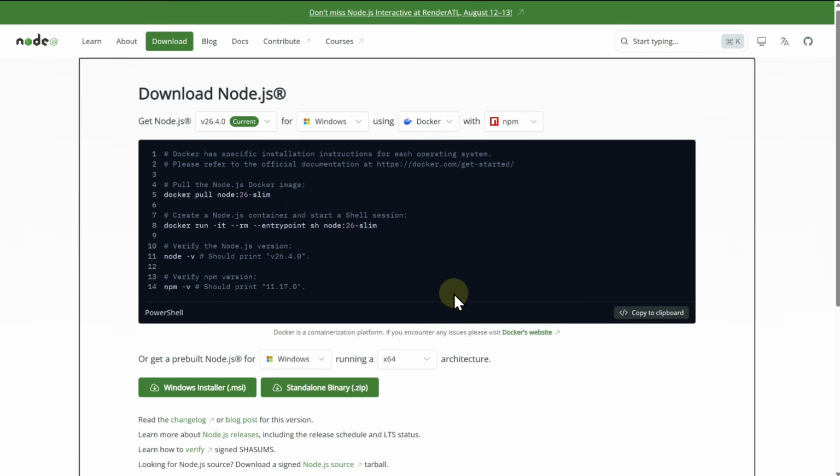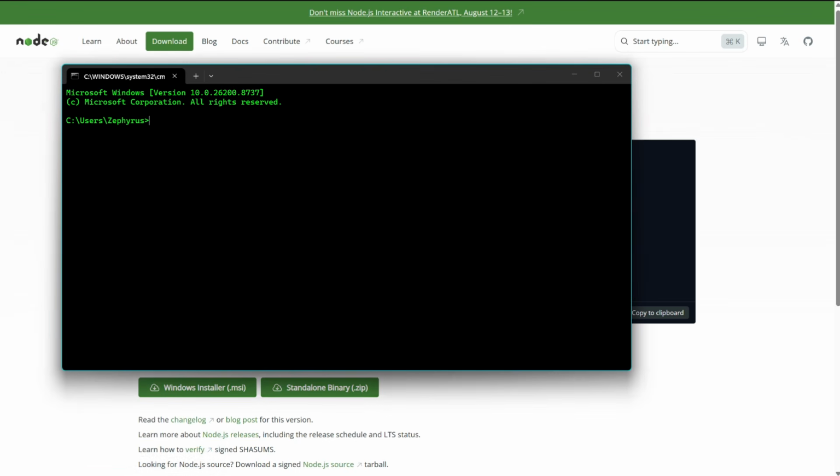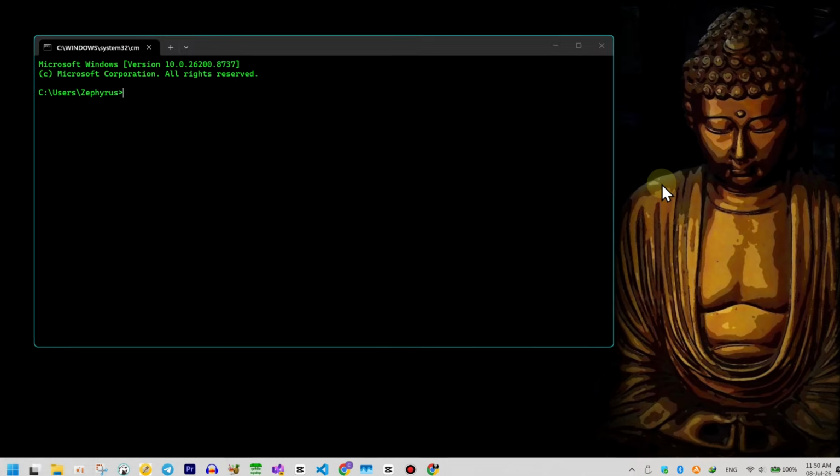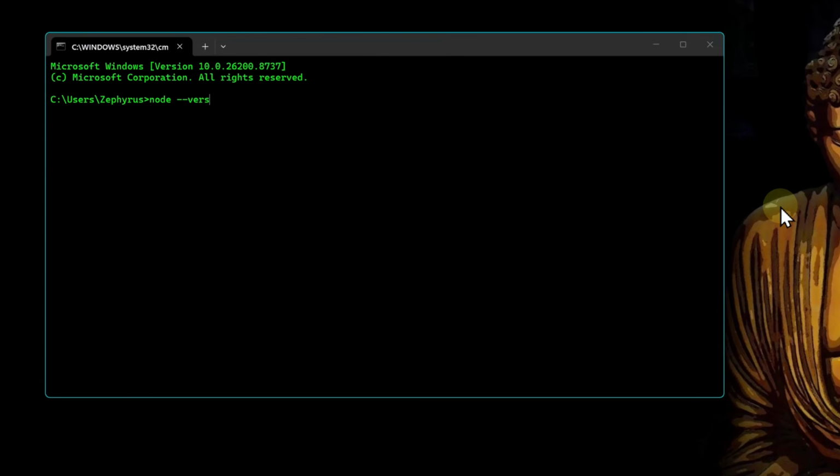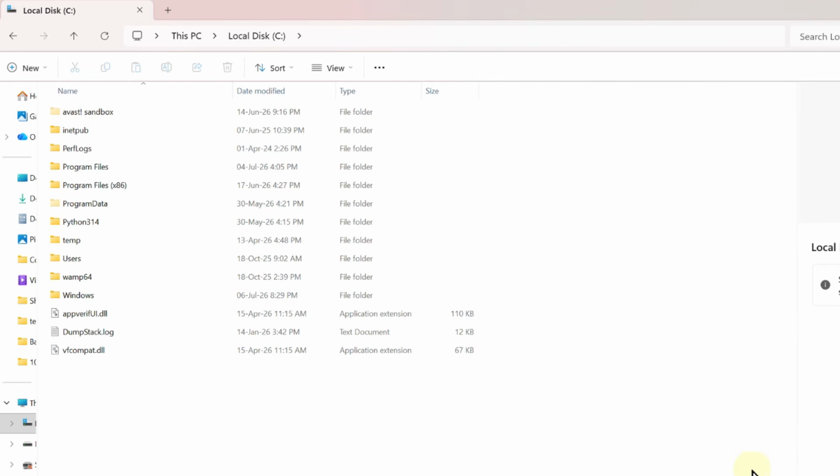Once the installer finishes, just open your terminal or command prompt, type node --version, and hit enter to confirm everything is good to go. But if you type that command and get an error saying node is not recognized, it just means Windows doesn't know where the program is living yet. To fix this, you need to tell your computer exactly where Node.js was installed by updating your environment variables.